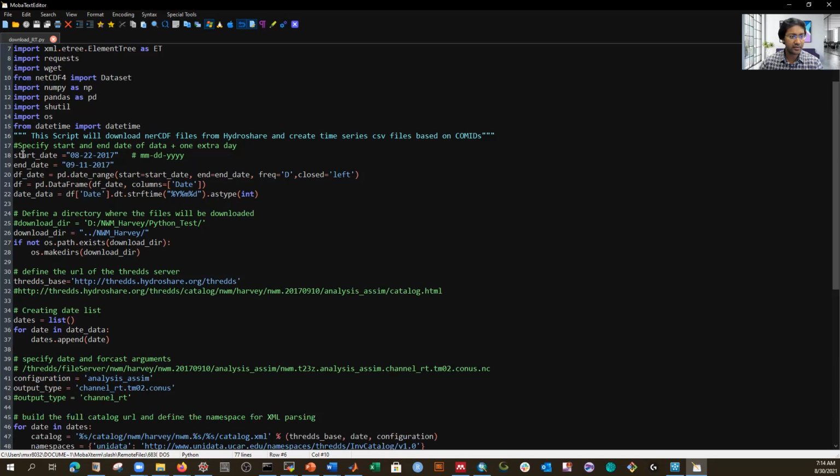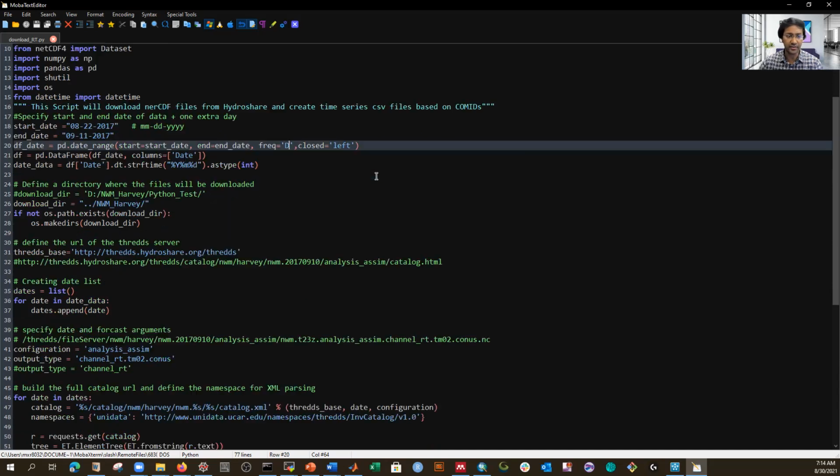So what I'm doing here, I'm specifying the start date. It is from August 22nd 2017 to September 11 because Harvey hit at around August 29 to 30, and I'm creating a date time frame daily because these are the daily data. The real-time data are daily, but the reanalysis data are on an hourly basis.